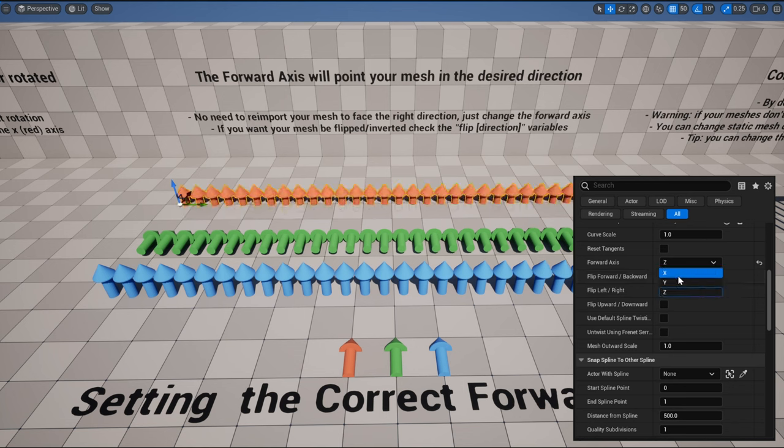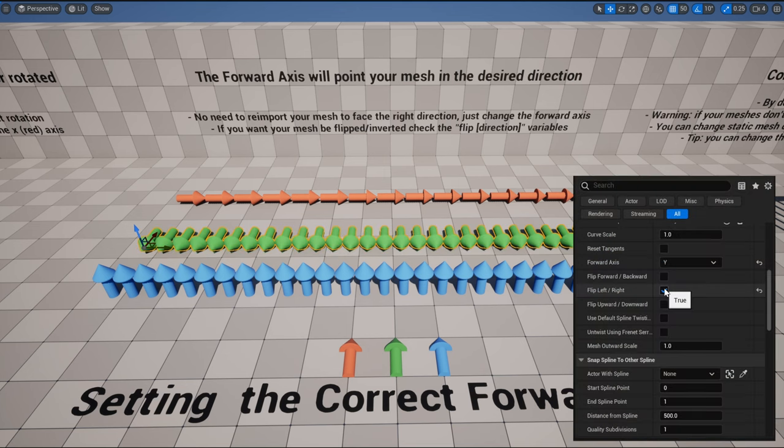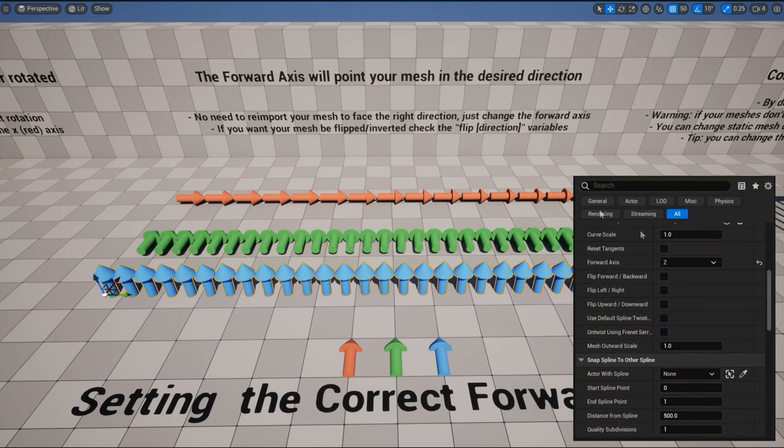So does this mean that I can point in any direction? Almost. We would need to flip the meshes over the three axes in certain ways. And that's why we have new options to do just that. For the red arrows, when it's along the X forward axis, I can flip the direction using flip forward/backward. For the green arrows, I can use the flip left right. And lastly, for the blue arrows, I can use the flip upward downward.